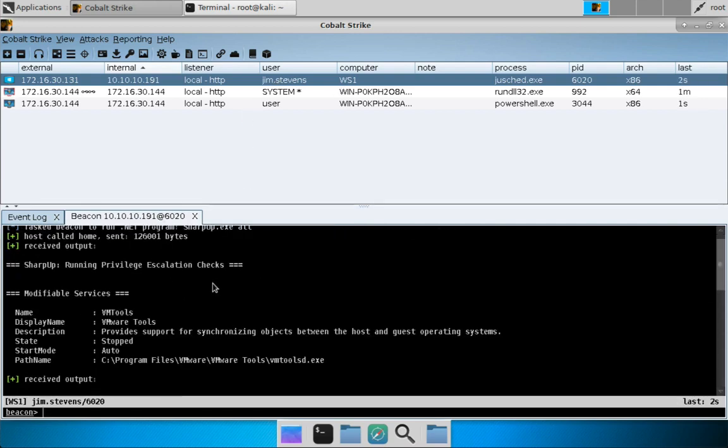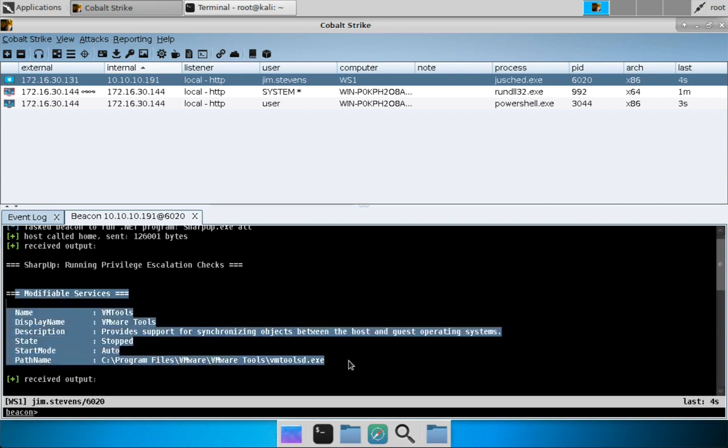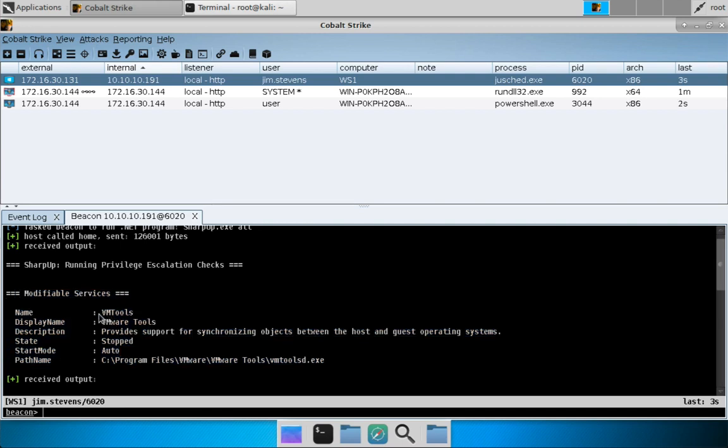And we can see that there is a service our current user, Jim Stevens, can modify. And that service is VMTools. Normally, this service is not modifiable. I deliberately weakened the permissions of the service for this demo, but I want to show you the process. So we ran SharpUp. Now we want to modify this service to have it run our payload.